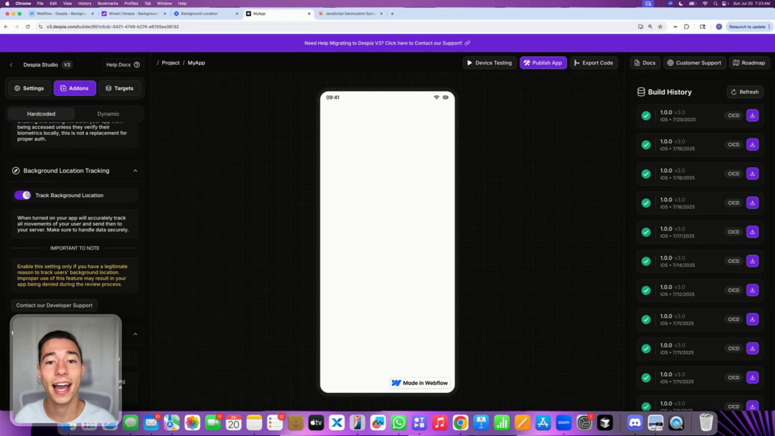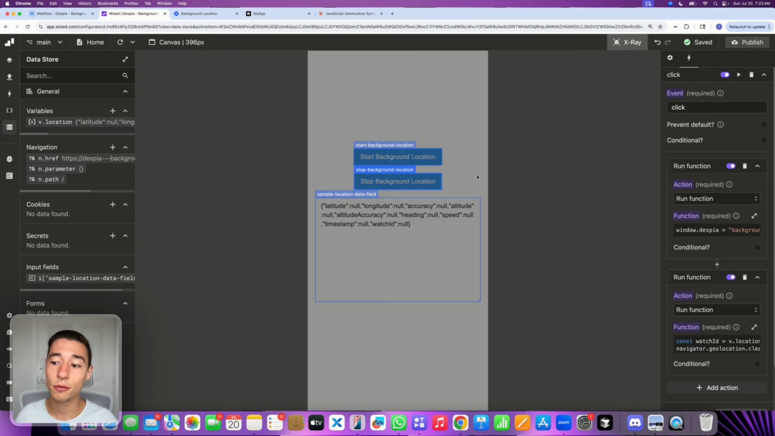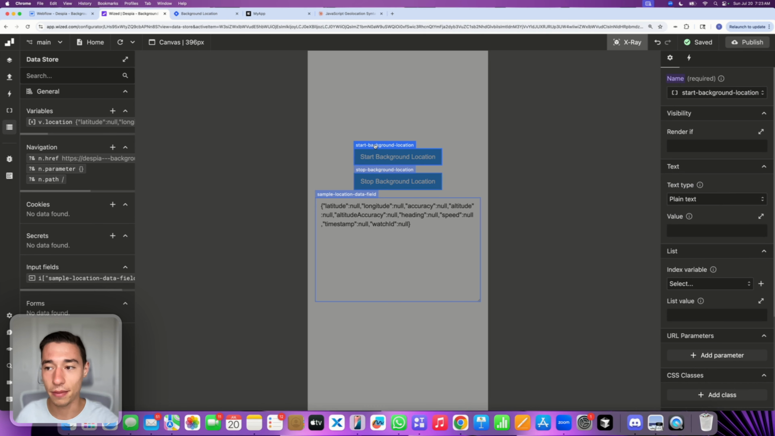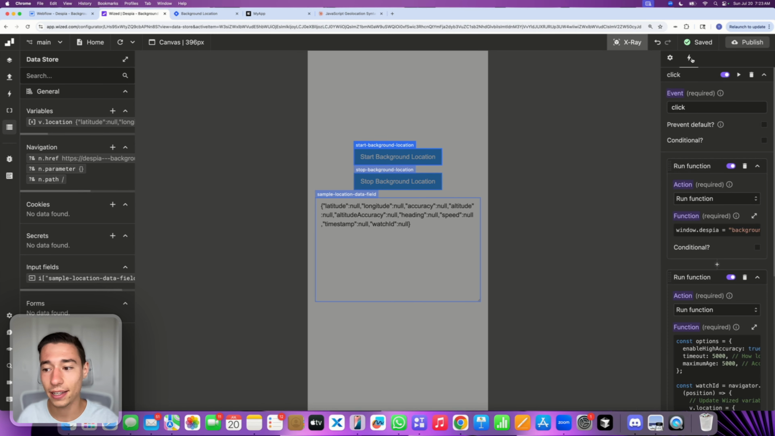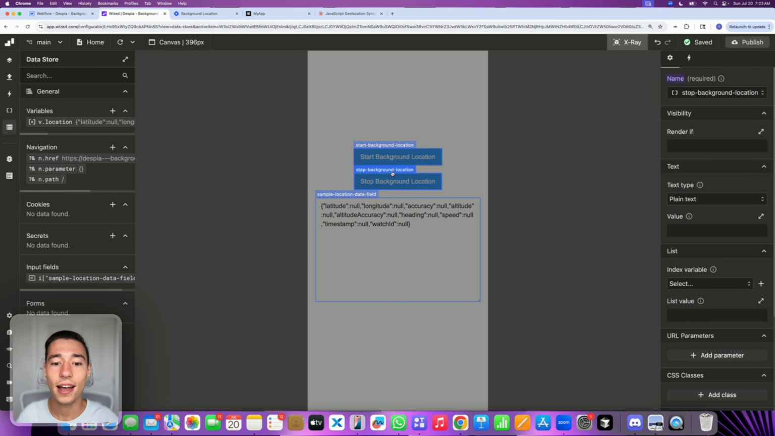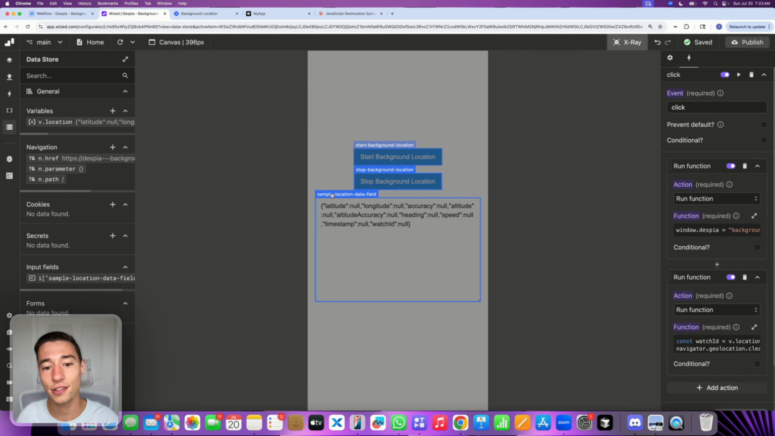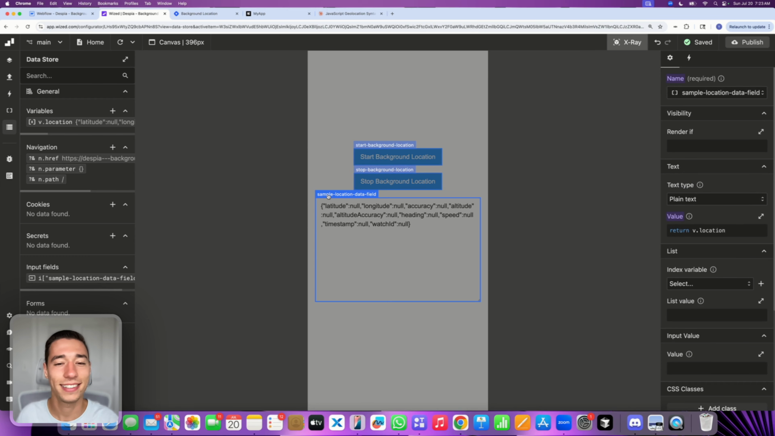This will automatically add the ability for background processing in your application, meaning that all the code that you will run in Wized will be executed even while the app is closed or the phone is on standby, which is something that normally does not happen to an application unless it has that capability. So now we have the functionality implemented to start the background location tracking with 2 run functions, and we have the stop background location tracking implemented also with 2 run functions, and we have this little sample data text area here that will show us the sample data.